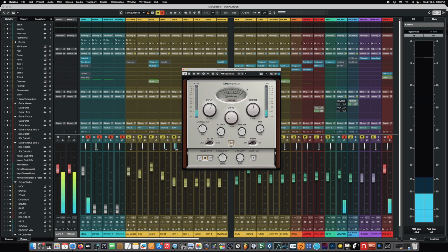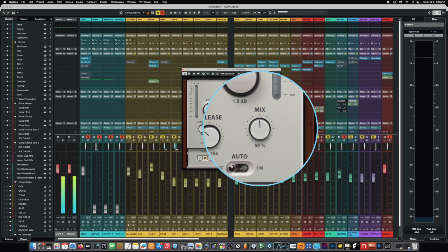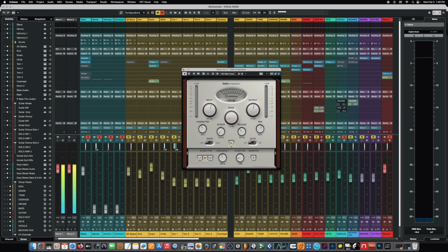As you can hear, it's not just quieter, but it's a lot more squashed. And this is part of the issue. So by using our mix knob, which effectively means it's parallel compressing, we get the best of both worlds. All right, so that's our tube compressor.